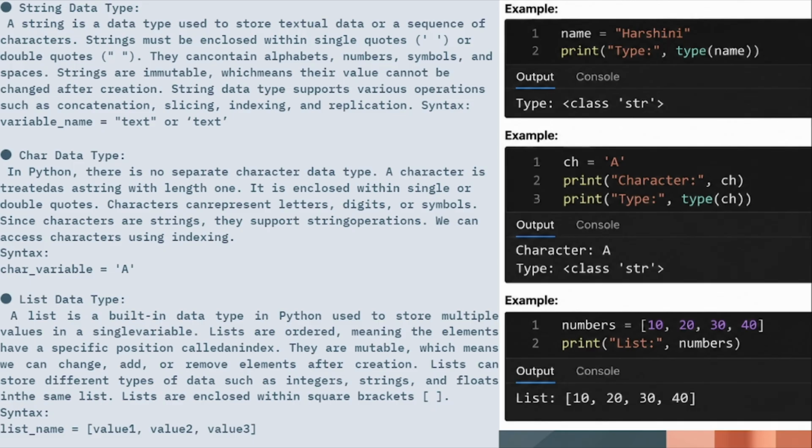The string data type supports various operations. We can perform many operations on string data types. First is string concatenation, which we'll see further in this video. Next we are seeing slicing. Slicing is used to get a particular value, a particular sequence, using indexing. If I have the name Harshini and I want the last three letters, I can use string slicing.